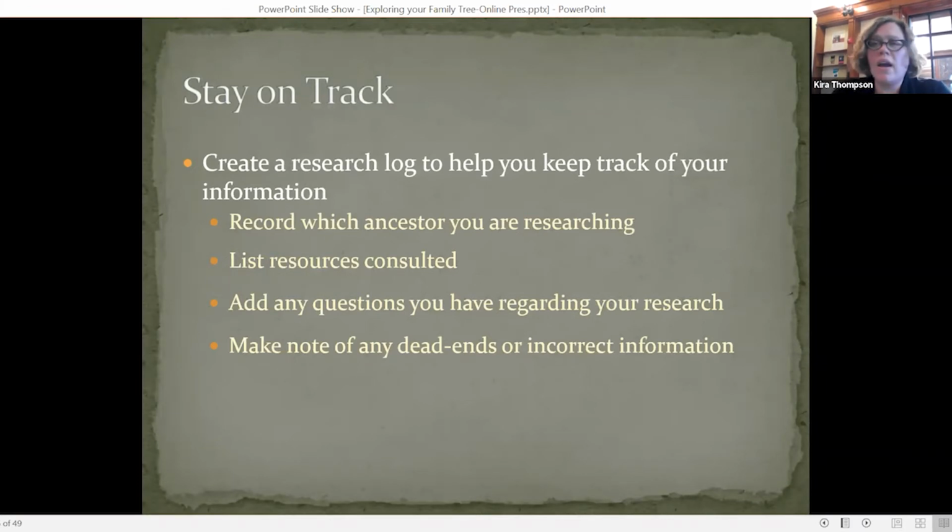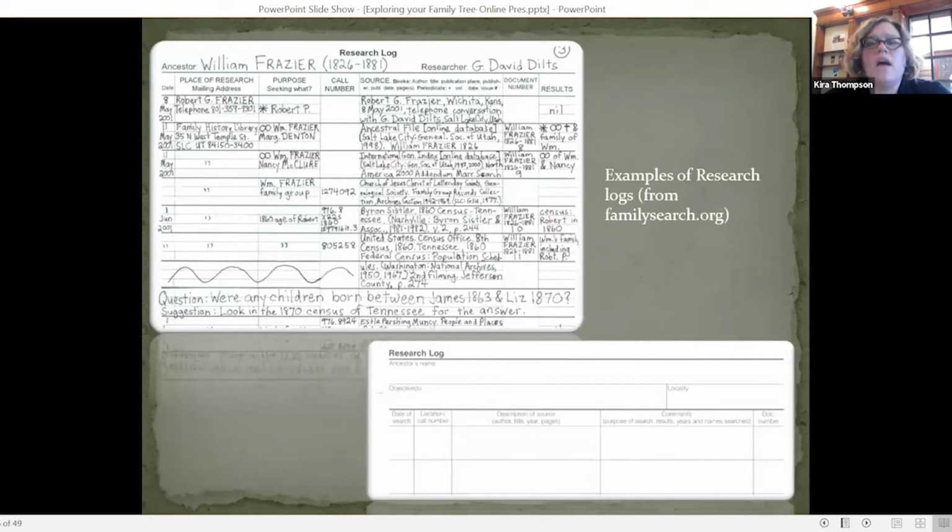So make note, be like, all right, I already called these people. They said they didn't have any records. I can just move on from that. There's a lot of places that have created different logs like this that can help you organize your information.